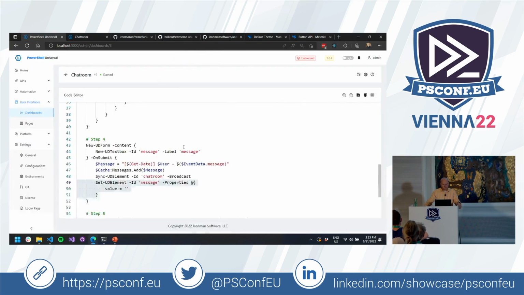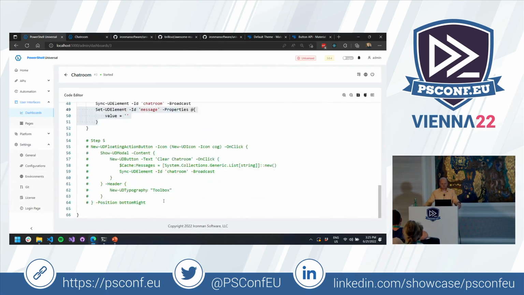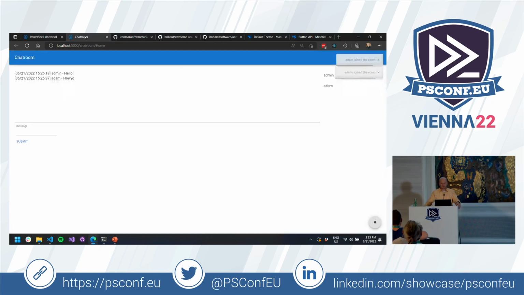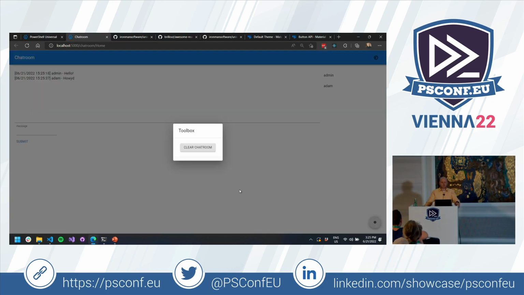All right. Finally, I had created a little floating action button, which appears in the bottom left here. You can see this little guy. And if you click that, it's going to show a modal. I wanted to show that you could pop modals, and modals go over the top of the page, and you could put additional content there.